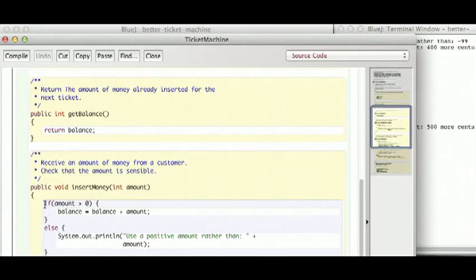Okay, so look what we have here. Inside insert money, we have an if-else statement. Okay, so we have the if keyword, if amount is bigger than 0, because that's what we want, right? We want to make sure that the amount we're trying to insert is bigger than 0. If it is bigger than 0, then we just go ahead and do what we always did. We just chug along and we just add it to the balance. That's the normal condition that we expect to happen, right?